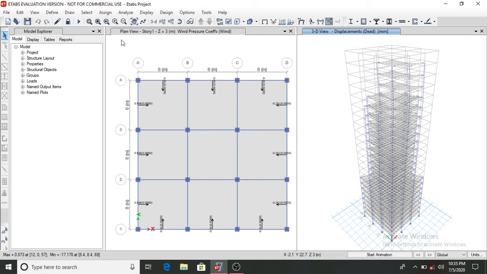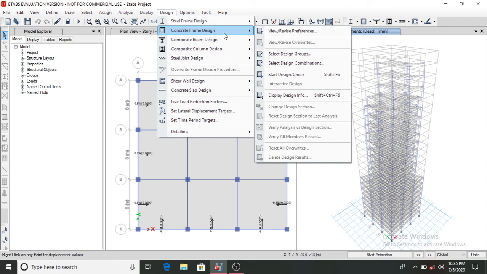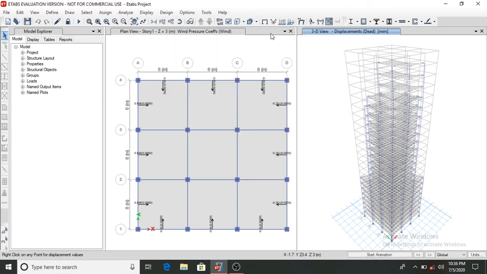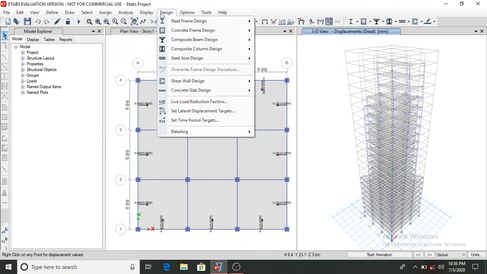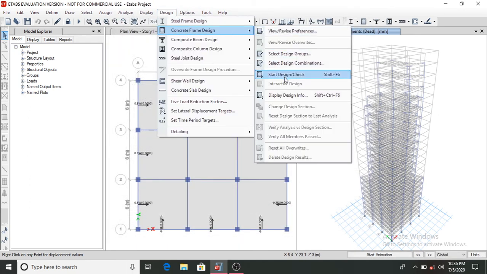So let's run the design. Go to design, select concrete frame design, view revise preferences. The design code is IS 456 2000, which is right. So click on OK. Go to design again, concrete frame design, and click on start design or check.